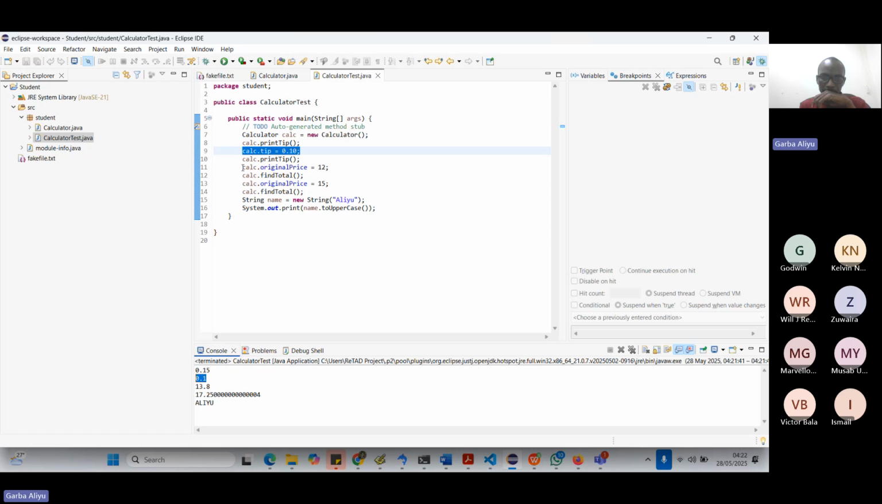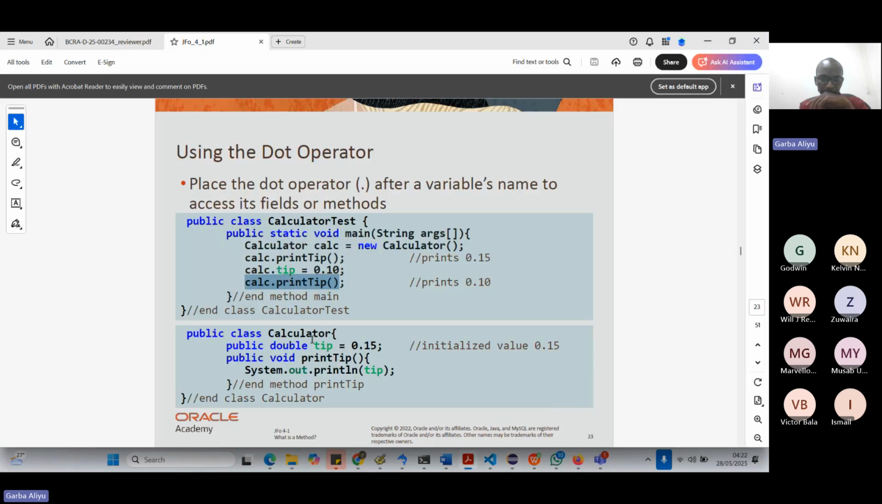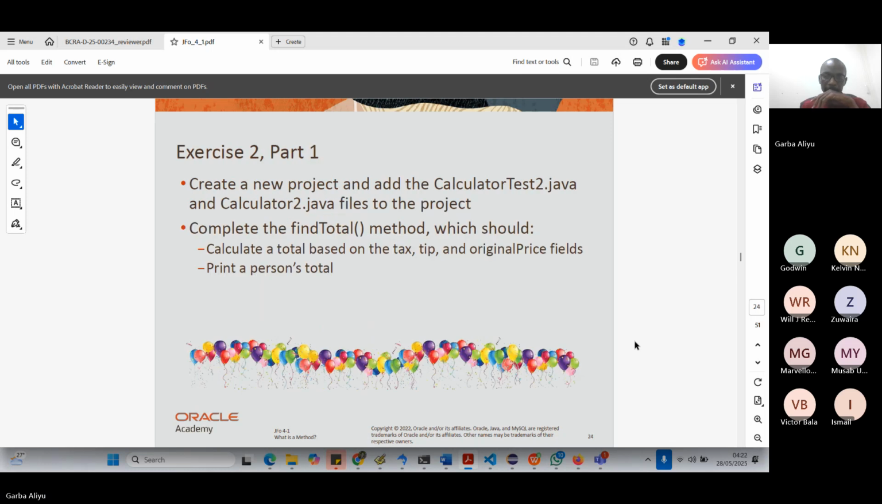So you can also create other methods like that. Those are the ones we call getters, if you like. So here we define the method print tip, and then print the tip. You see the value of the tip. Okay, so this is another exercise for you guys.